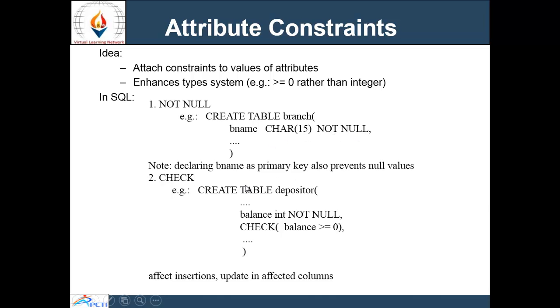Then next is the check constraint. Check constraint is used to specify the range or to check the limits of the values entered. For example, balance is a field which is of integer type and which cannot be null. Means you have to specify the balance, but you want to be sure that balance should be greater than or equal to 0. Then you apply the check constraint here to check that the balance should be greater than 0.